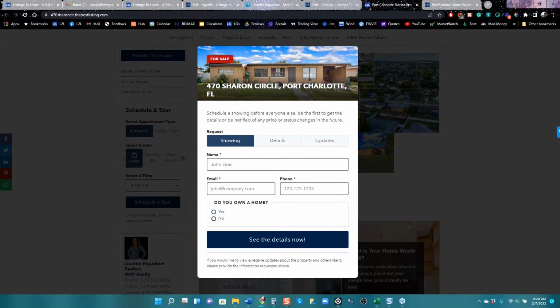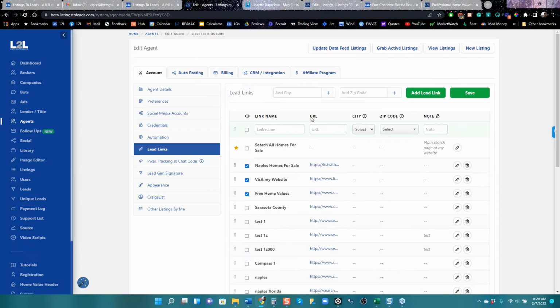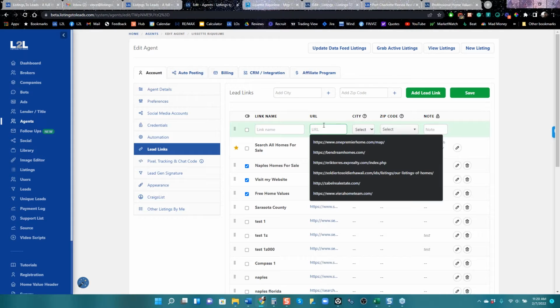And that's really what I would want everybody to create: a lead link that says Naples homes under 500 grand and point it to your website, because that's a call to action. That's what people are looking for. And so all of you should create that, right?